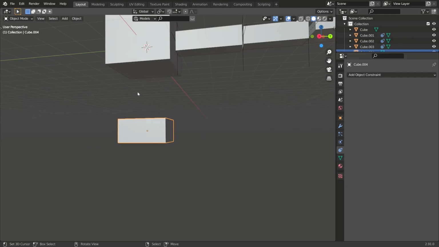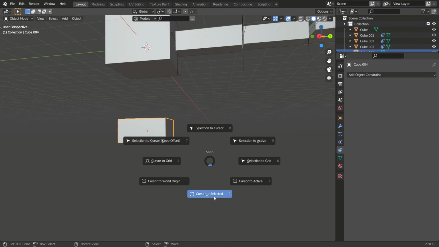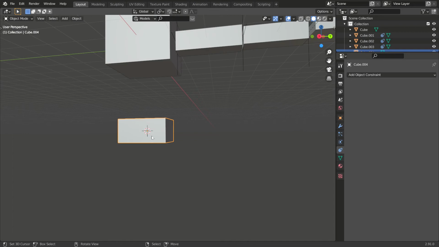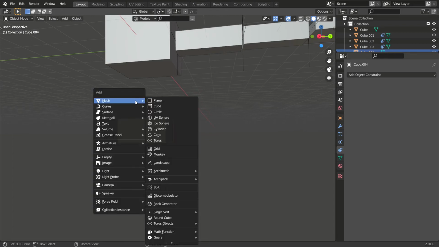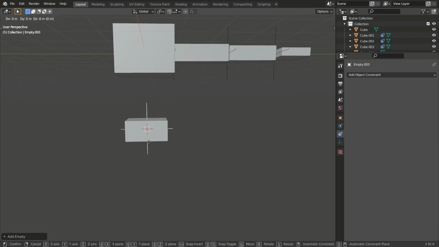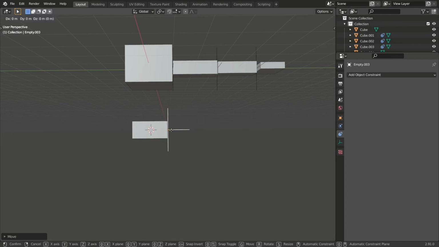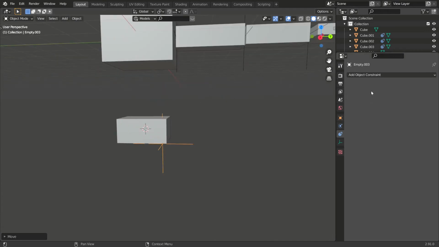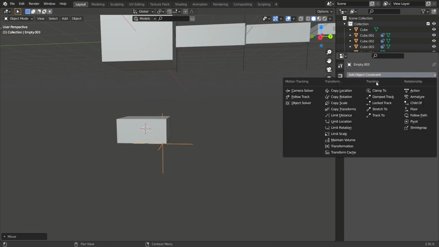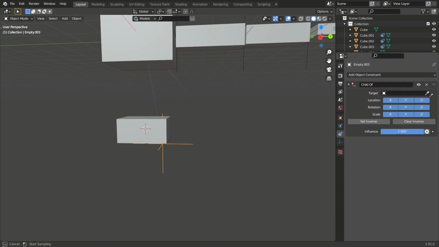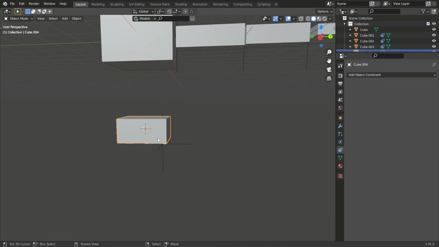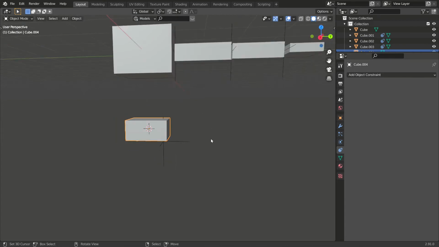So next thing you want to do is just press Shift S and click cursor to selected. That will move our world cursor to our hip. Press Shift A, empty, and then just move it to where you want your hip piece to be. So I'm going to move it down and just a little bit below the hip, and we're going to do the same thing as the shoulder. Add object constraint, child of, and then select your hip. Now when we rotate it, when we move it, it all follows. Nice and simple, nice and easy.